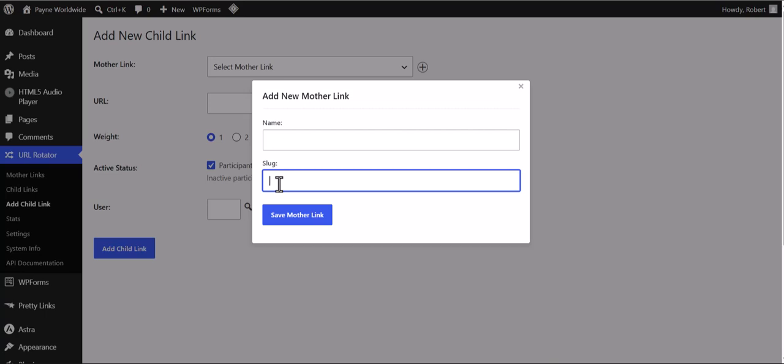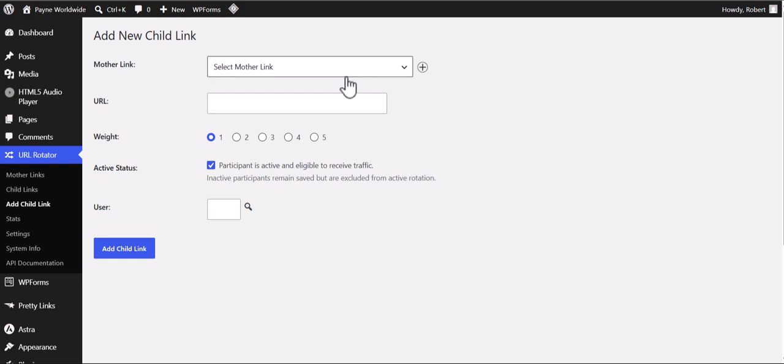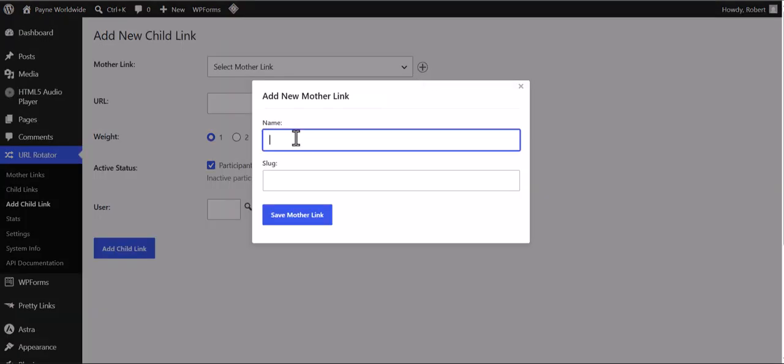However you want to do it, just remember that the slugs have to be unique, otherwise you're going to get an error message. And then you can put a name up here, whatever the name of the slug of the mother link that you want. And then once you create the mother link, it's going to populate this drop-down box right here. It's going to pre-populate it, and then I can just go ahead and show you how it's going to be. So this is going to be test. I've already done 2, so this is going to be test 3.